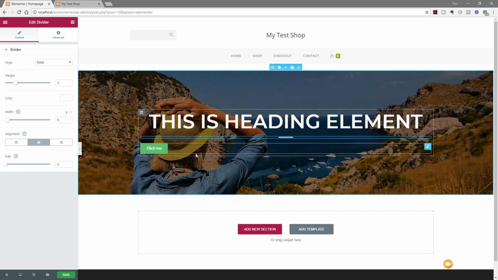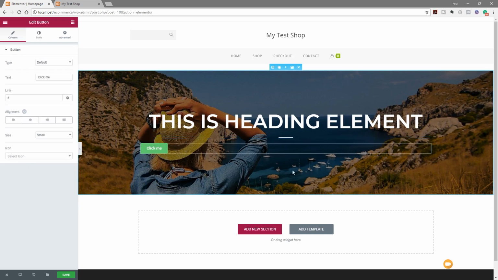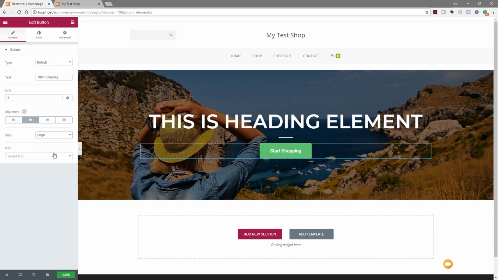Okay, so next up we've got the click me button. We click on that. Again, we can set it to position where we want it to be, so you can change your alignment on there. We can change the click me and we'll put start shopping. The type, you can see we've got a couple of predefined options in there. We're going to leave that for now. Set the size to be large.